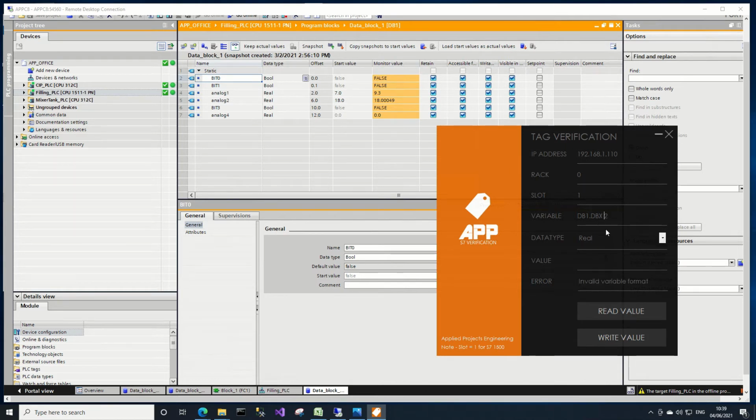And it's probably because I didn't change the X. There we go, it's DBD. That's the one. So if you have any errors, they'll come up here. So I'll do a read, and I can see that it's 9.3.